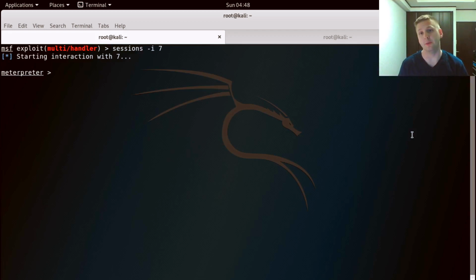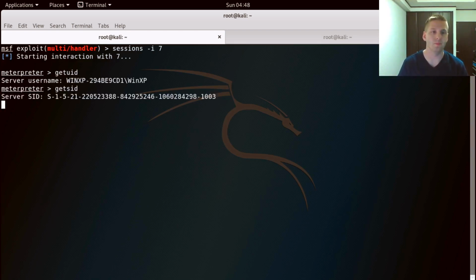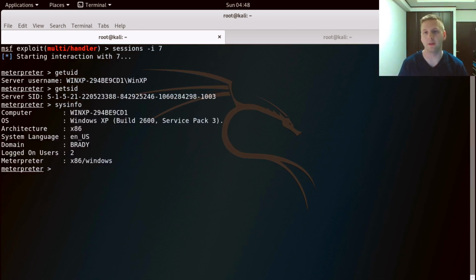I'm starting with a Meterpreter shell on a compromised system. I'm going to use that shell access to get some hashes from this system, and then I'm going to pivot from this system using pass the hash to gain access to another system on this domain. My username is Windows XP, or WinXP. It's a local administrator on this compromised system that's part of the Brady domain. It is not a domain administrator.